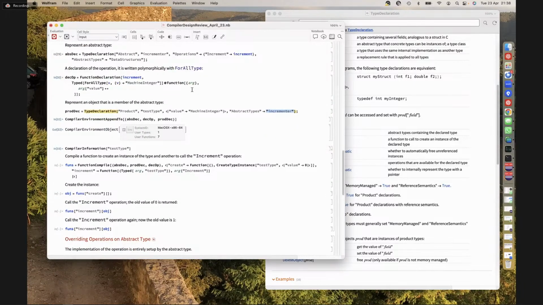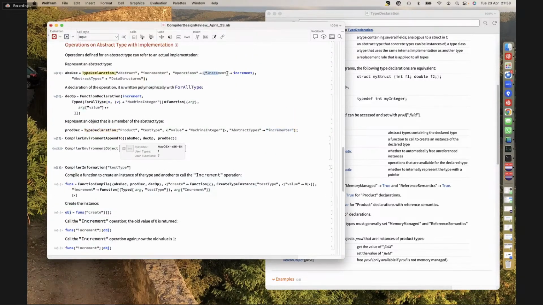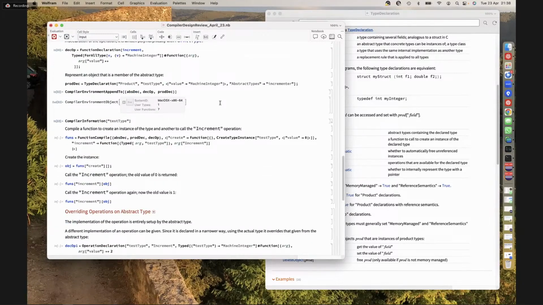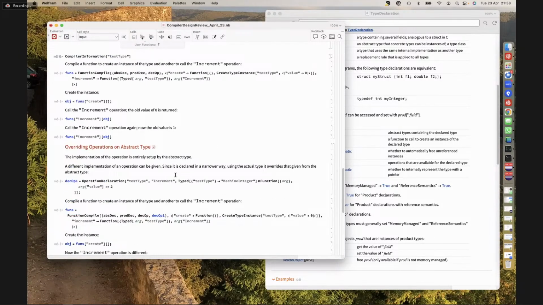It's pretty nice because I just need to declare a whole bunch of operations once, and they apply in many places. But I could override them as well, by having an operation declaration that would override the thing. So for that type, of increment.